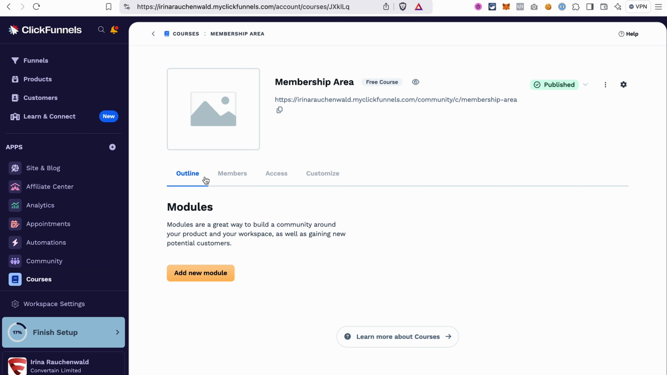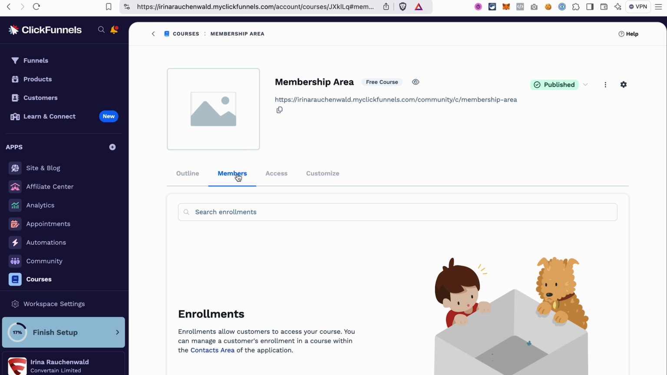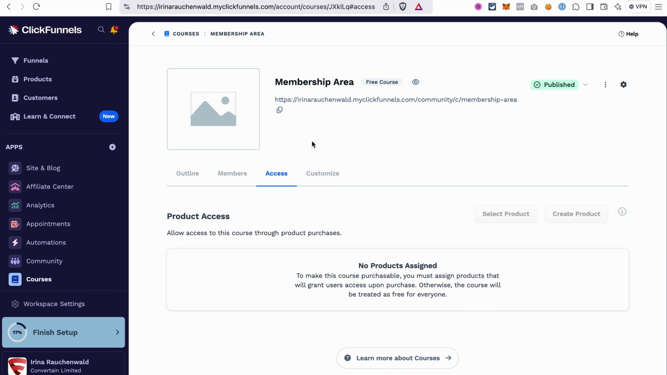Next, we have a few tabs here. In the Outline tab, you will see the structure of your membership area, and that's where we're going to build our membership area. In the Members tab, you will see all the members that have access to your membership area, and you will be able to access their profiles. In the Access tab, we can select a product that will unlock access to this membership area. You need to do it if you want to sell access to your membership area, and I will show you how to do it later in the video.